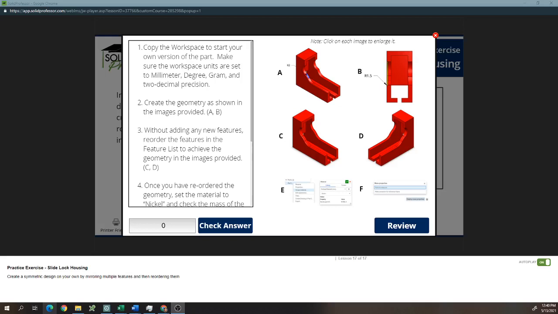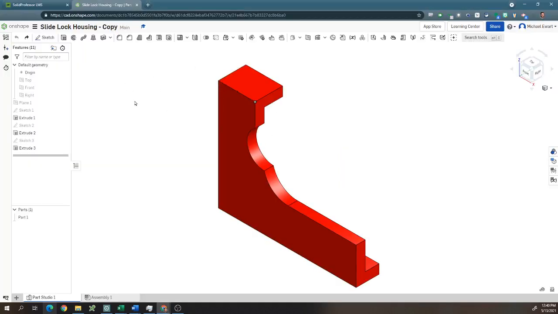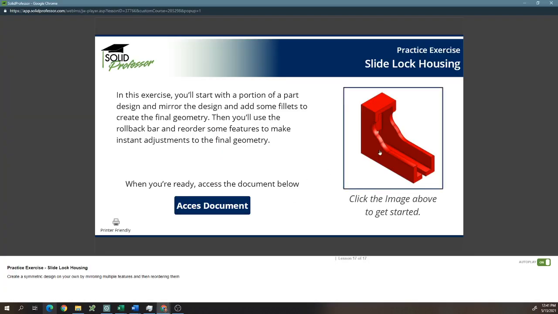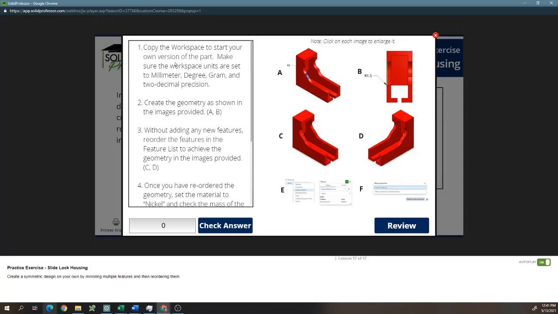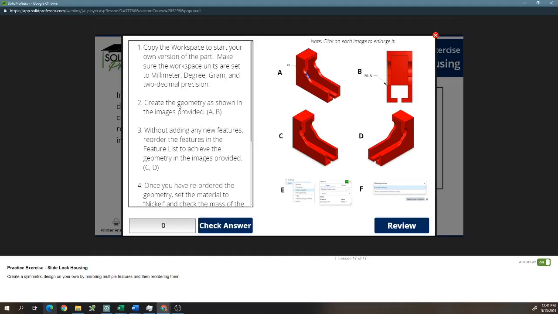All right, so we have this last part, and so first step obviously is going to be to access the document and make a copy. So I've already done that for us. And this part, honestly, the instructions confused me a little bit, so I want to make sure I really go over that. So we're going to click on this, and it says copy the workspace, make sure the units are all correct. So if you want to just kind of double check them, go here, workspace units, we got them correct. And then it says to create the geometry as shown in the images in A and B.